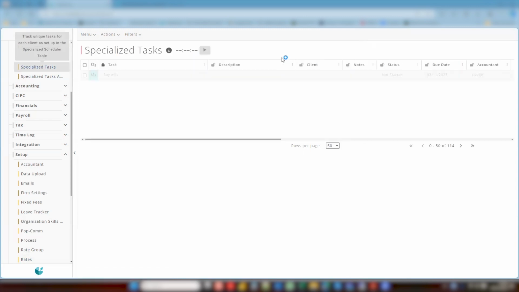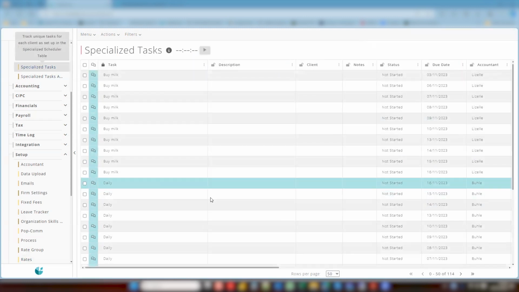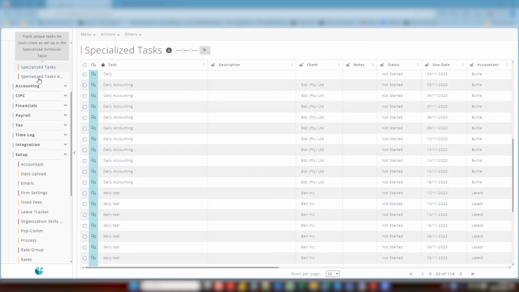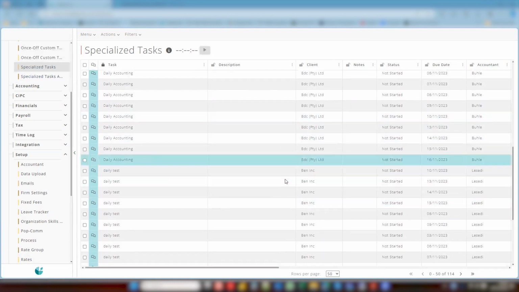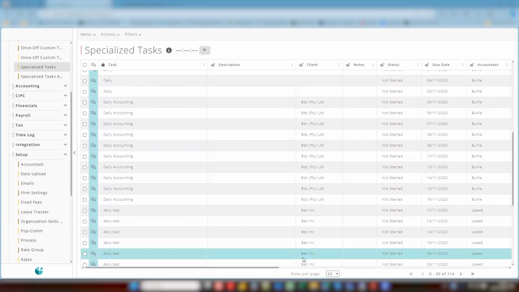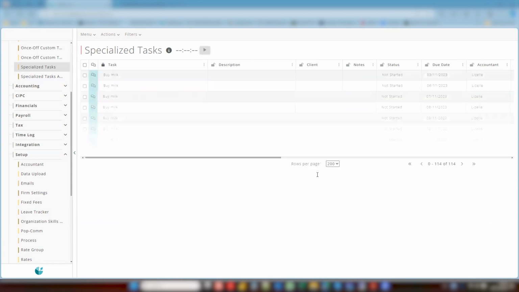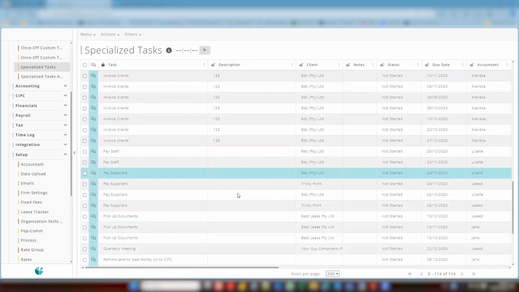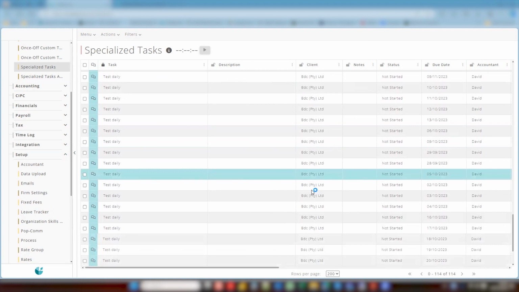Then lastly is the specialized tasks. Now, this is the one that's getting most of my team into trouble. You'll see in the all tasks due, it's the one with the most tasks that is not completed. So I should also just clear this so that it's not so busy.